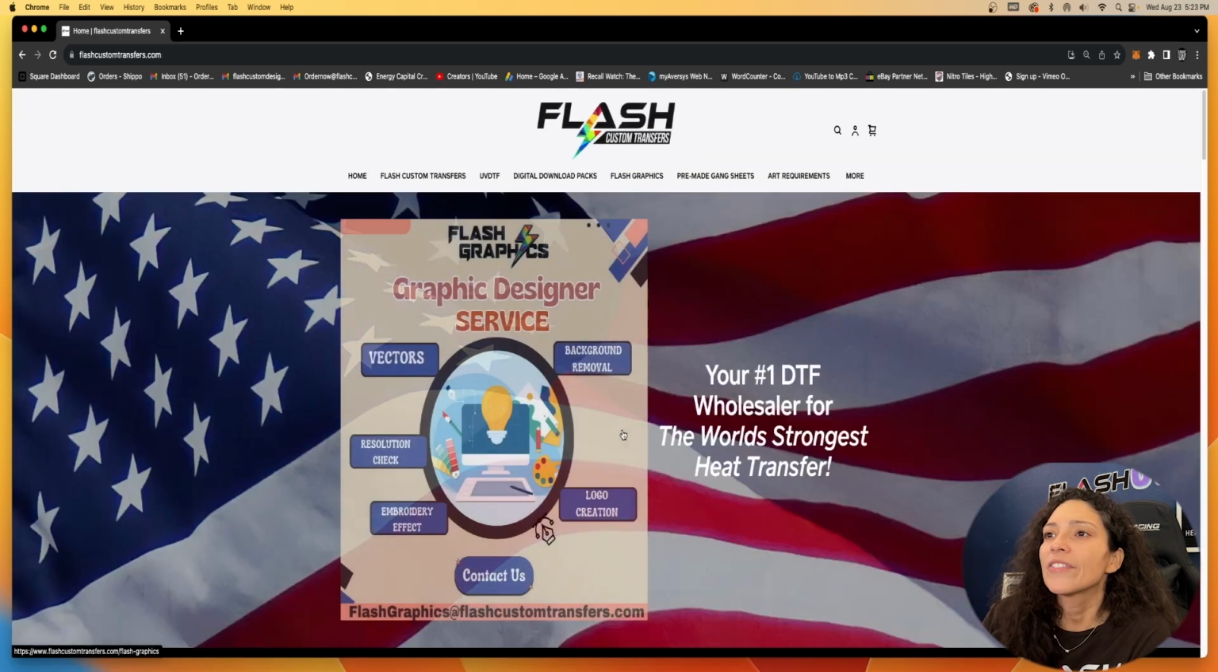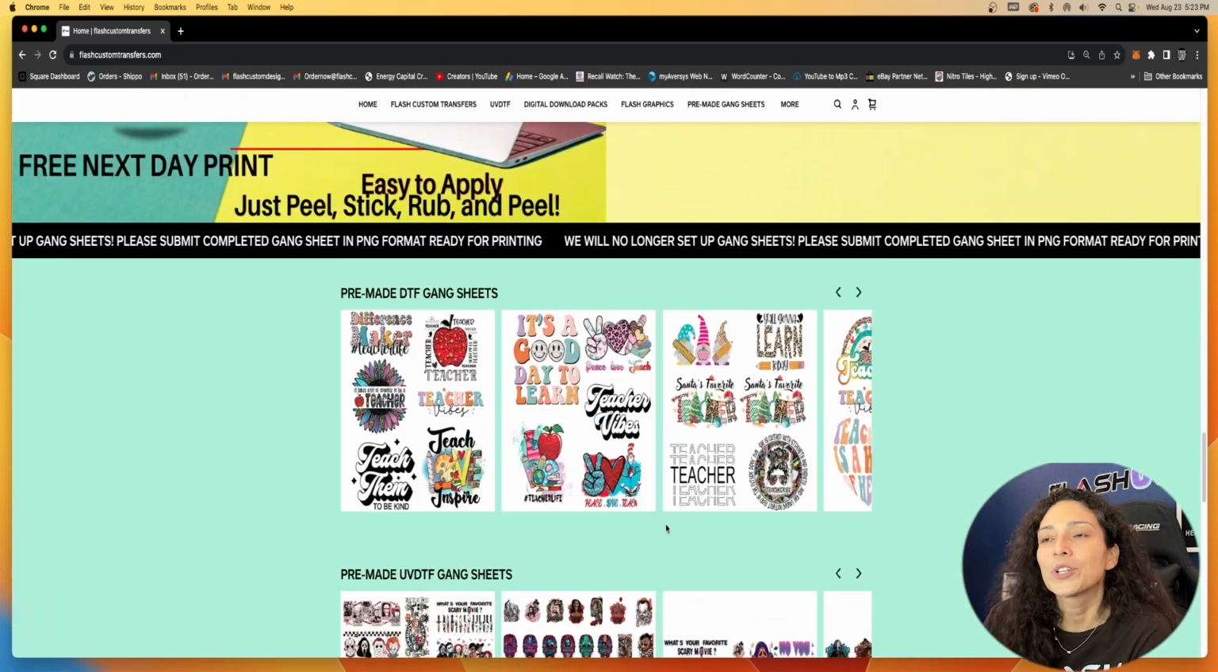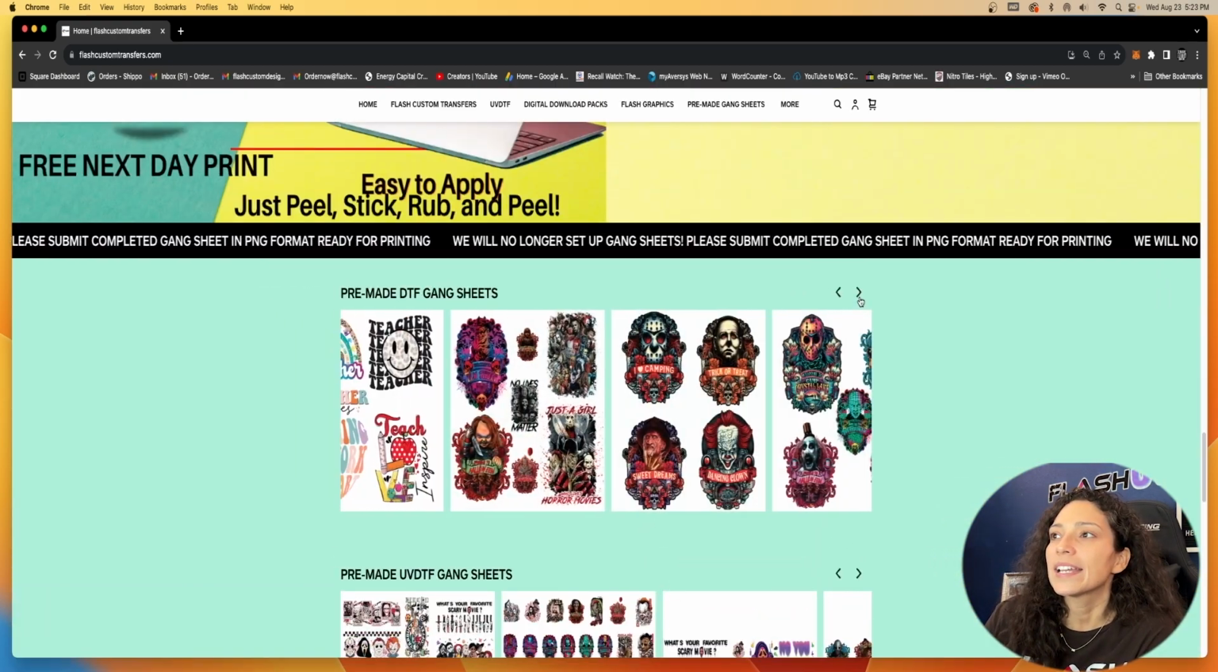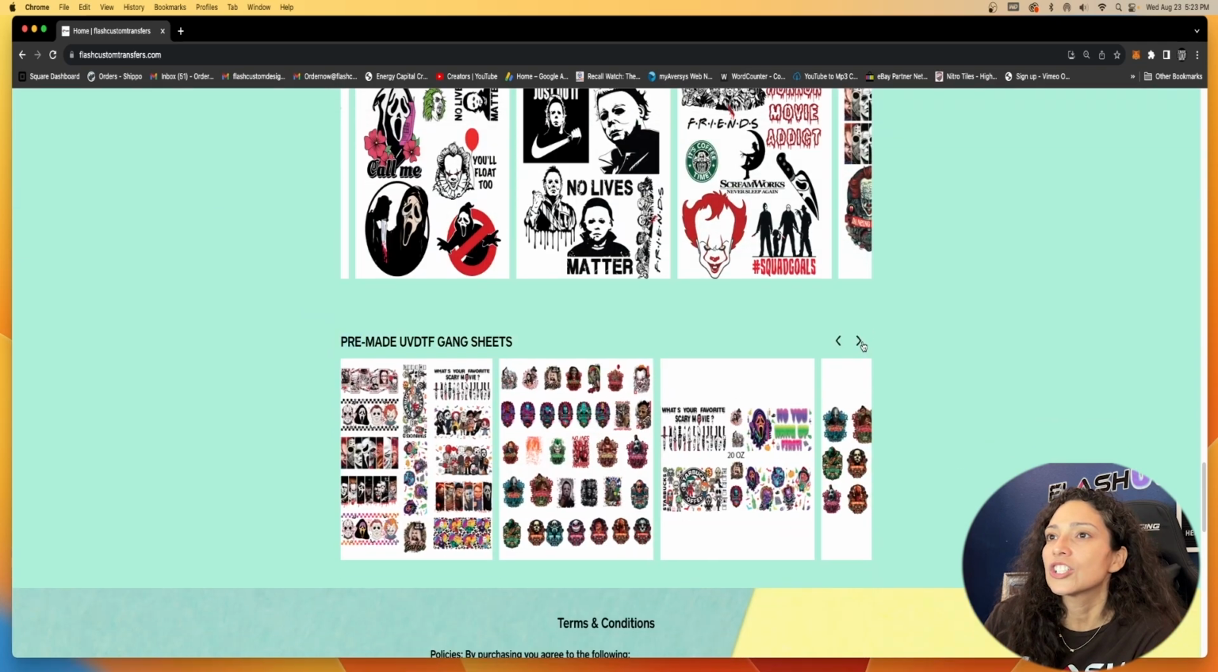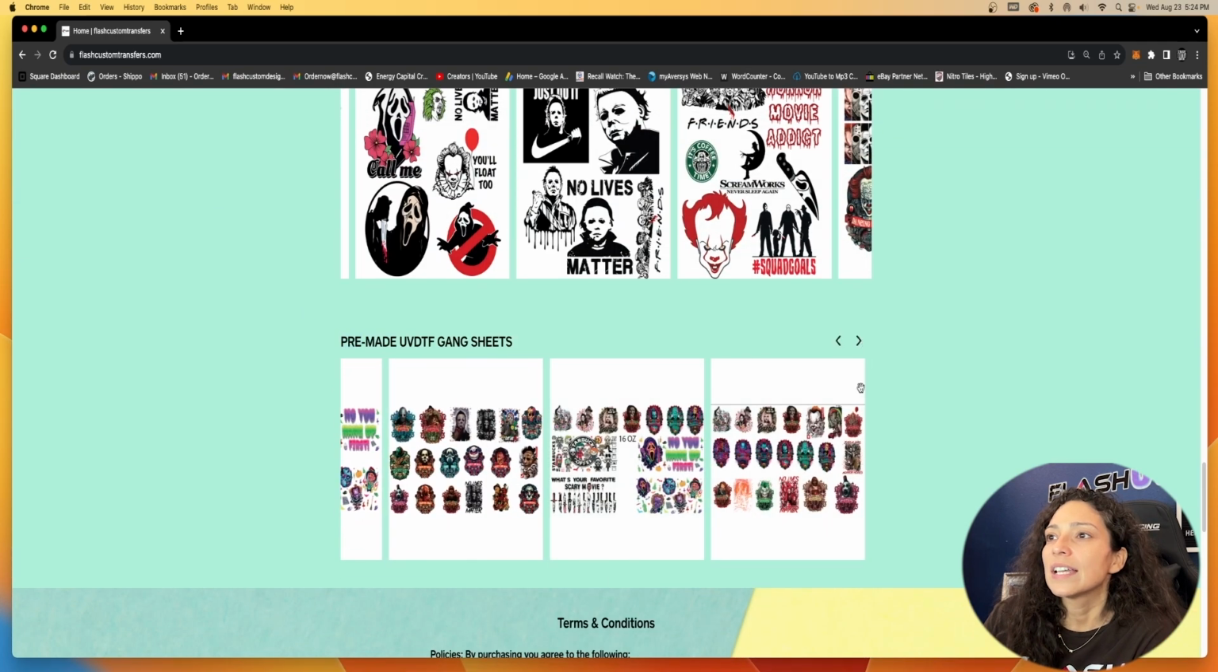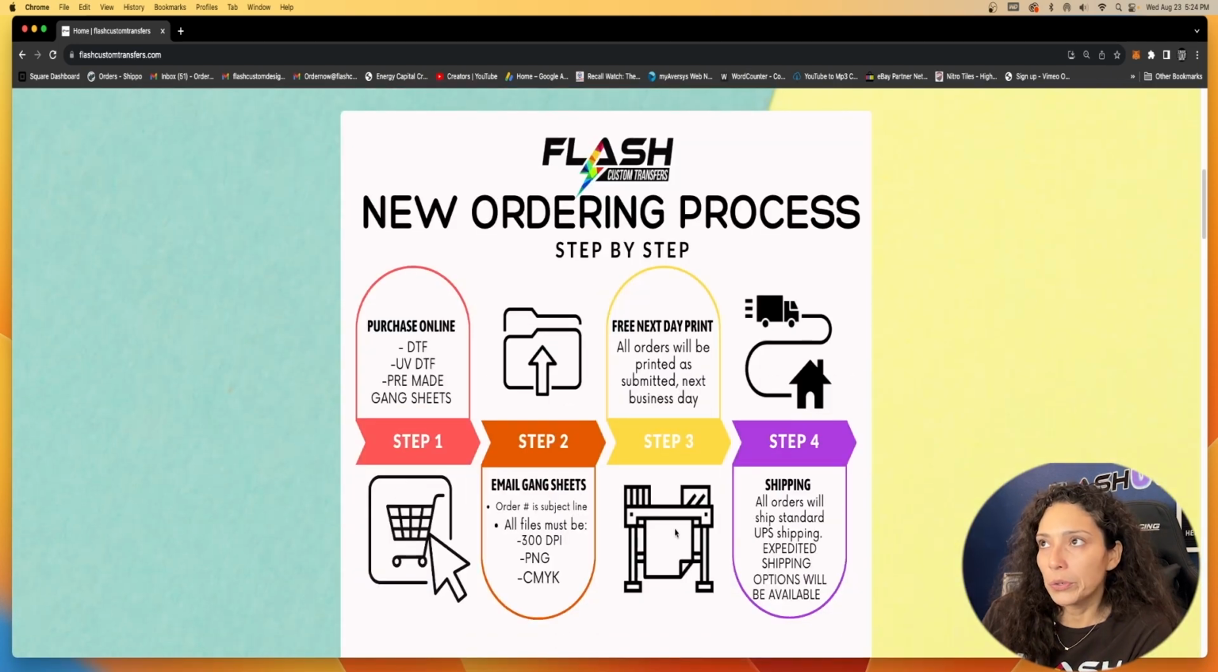Let's see what else we got on this website. Pre-made gang sheets. Oh yeah, we already went through our pre-made gang sheets. So we have Halloween and teacher, and then we have UV DTF pre-made gang sheets. Our new ordering process, if you might not know, you would purchase online and you would submit your completed gang sheet with your order number in the subject line, and it must be 300 DPI, PNG, CMYK. Every order qualifies for next day print, and again, everything is standard shipping, expedited shipping available.